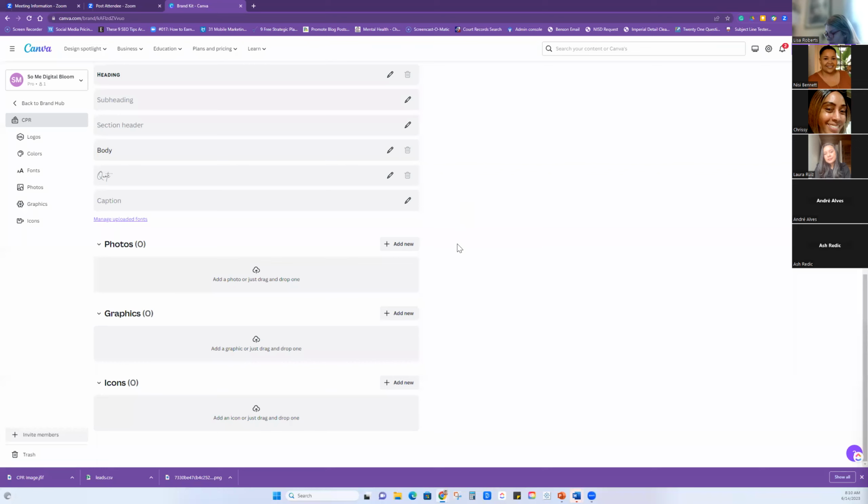This is another new feature that I highly, highly recommend. It allows you to add photos, graphics, and icons. So if you had your branding done by a graphic designer, typically they are going to give you a branding board that has icons on it. If not, you can actually come back to this later and build your icons in Canva.